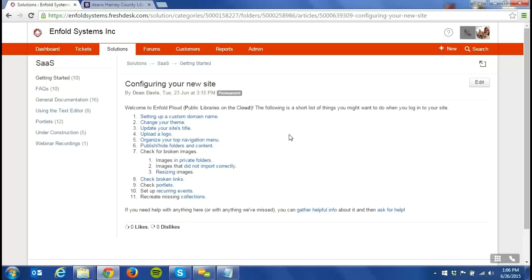This article on configuring your new site is in our knowledge base that's on the help desk website. A link to this is sent out along with this meeting invitation. And so we'll use this as an agenda to help show how to work using the knowledge base to help you understand things about your site.